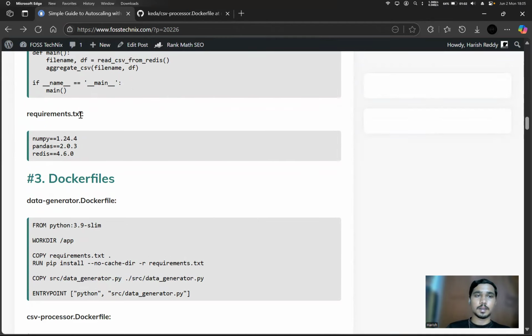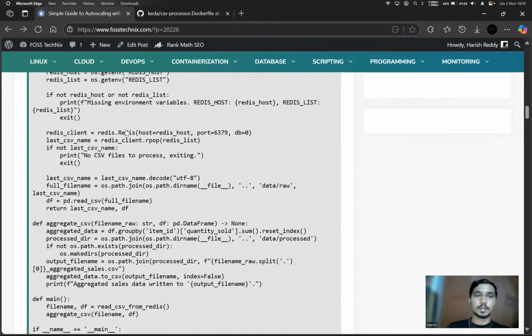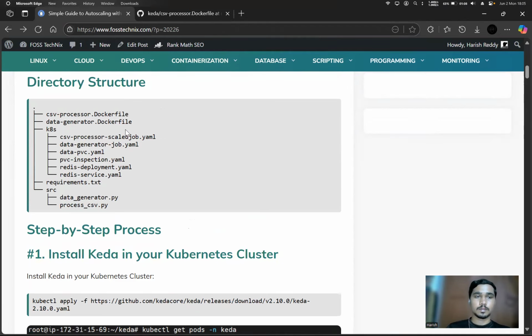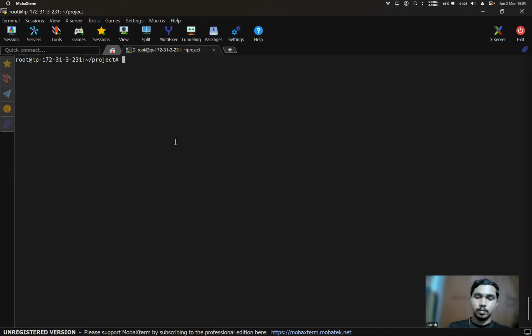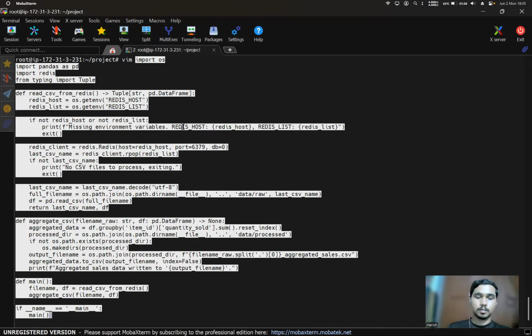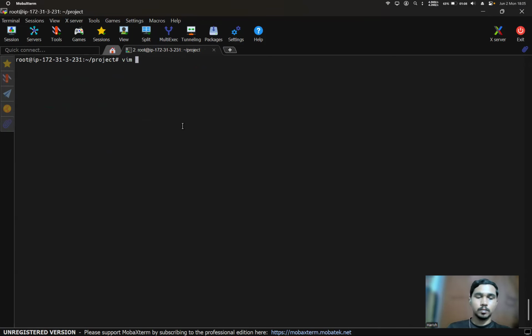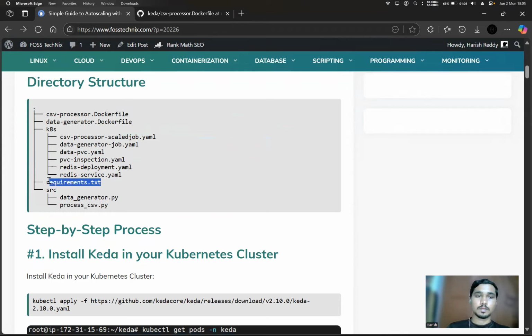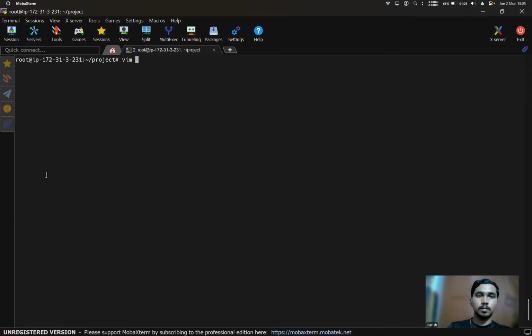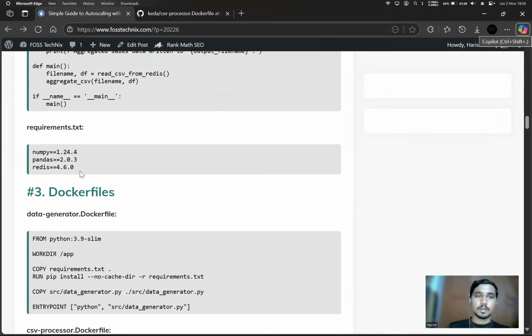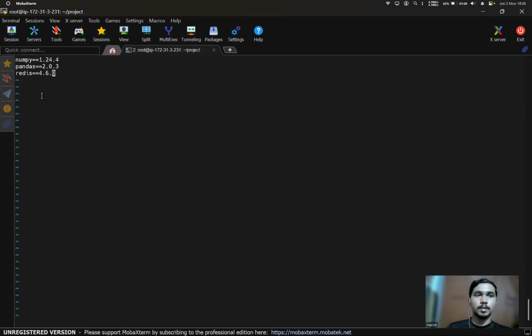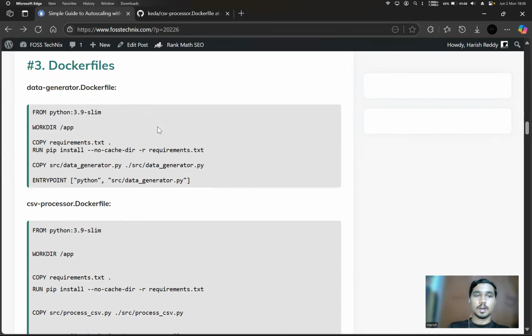So now let's make the requirements.txt outside. Here we'll paste this requirements.txt. So here we are using NumPy, Pandas, and Redis. These are the versions. So I'll save this. And now we'll create the Docker files.